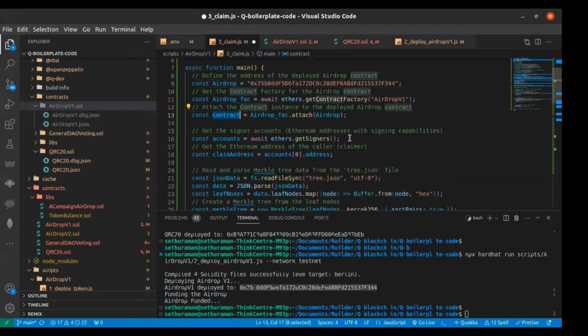Okay, and any idea on what this does? ethers.getSigners. See, this is for getting the private key. Signers means the people who, not the address, but the signer's key.